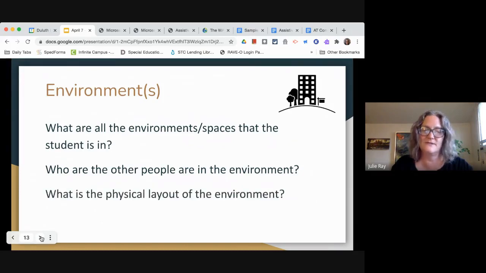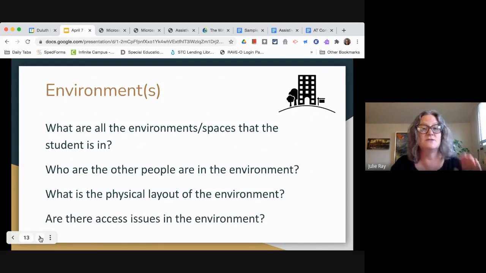Of course, you want to look at the physical layout of the environment. Some of those are the more obvious pieces when we think about the environment. Are there access issues in the environment? Can this student get to all the spaces within the environment and access the items within the environment?